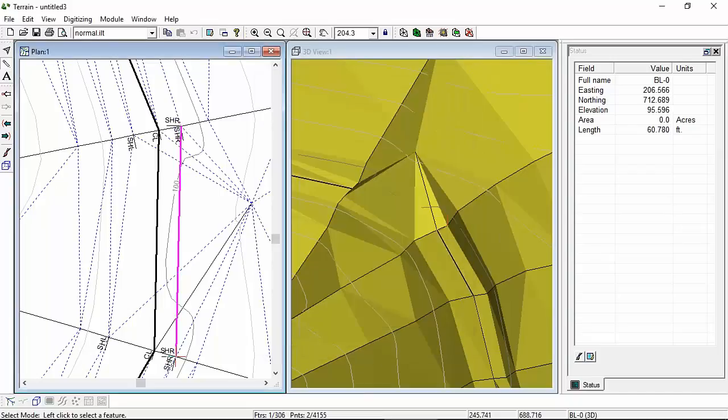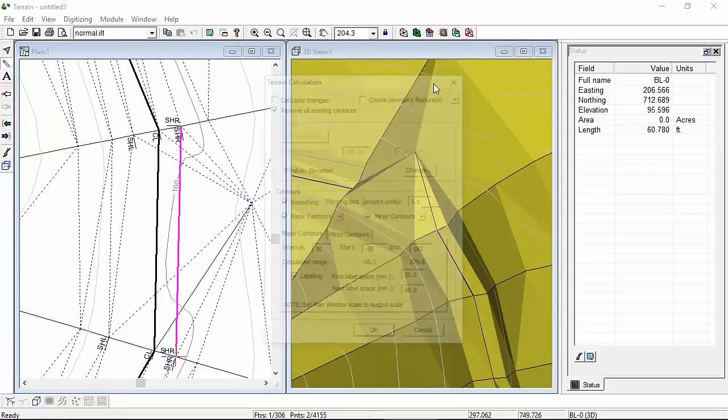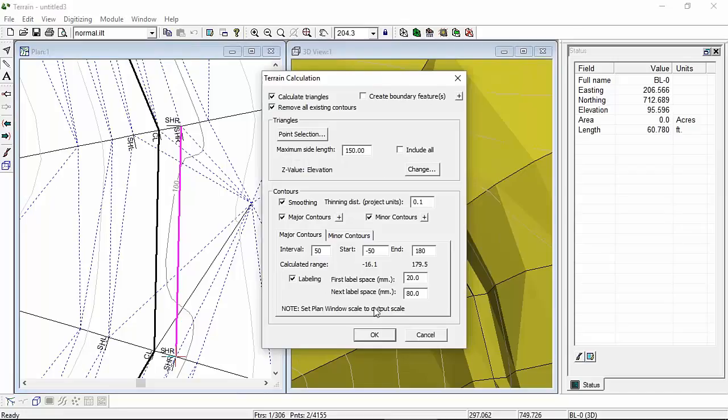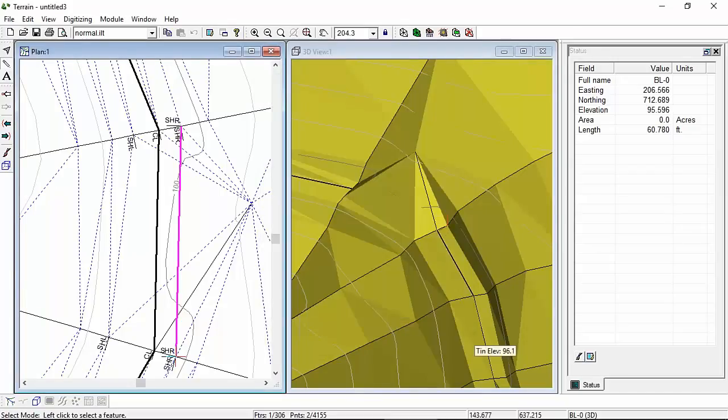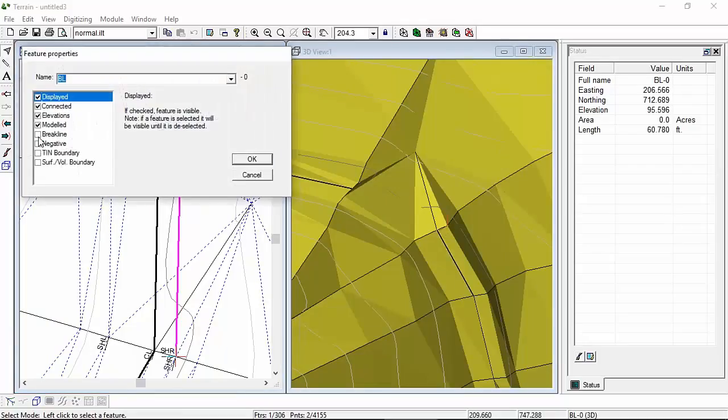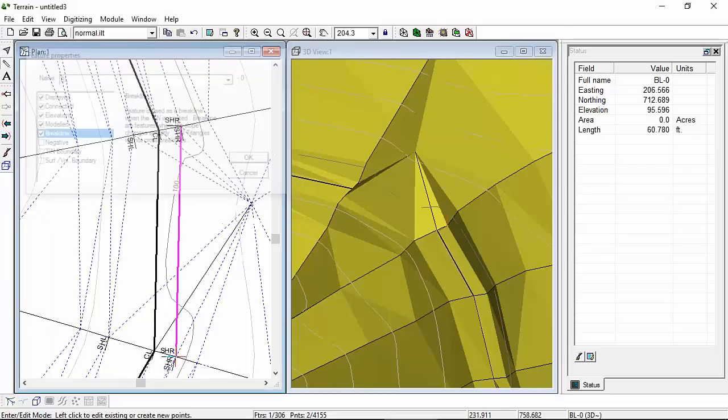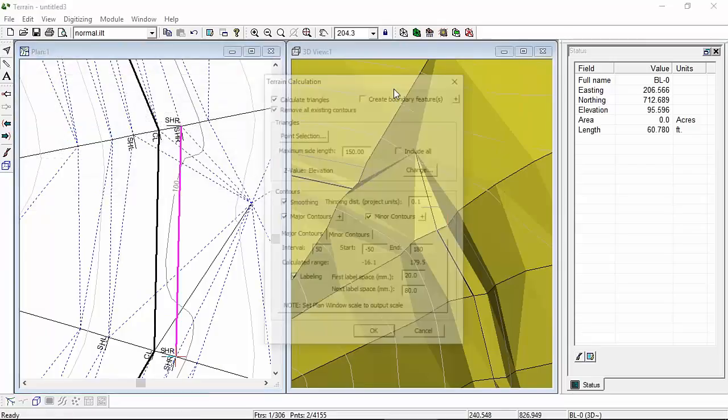And whoops, I do have to change something. I have to turn on calculate triangles. There we go. No, what went wrong? Aha, it wasn't checked. Somehow I missed that. Okay, let's try that again.